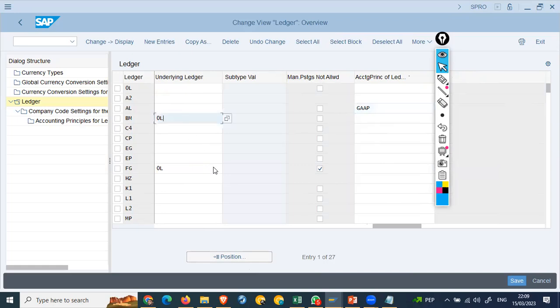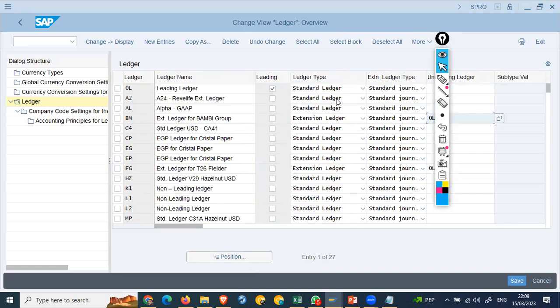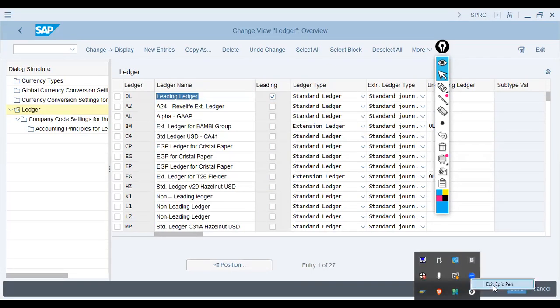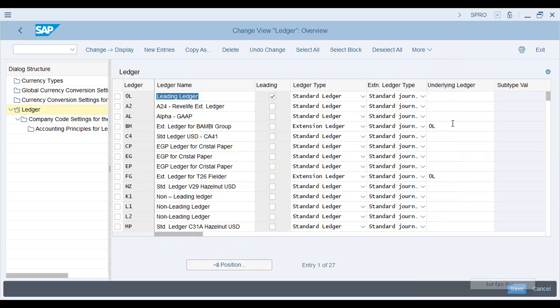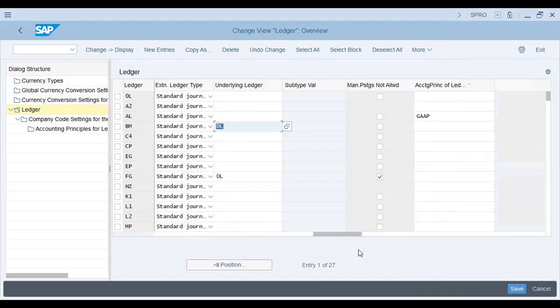If your company or client is reporting in GAAP, but there is a requirement to report in IAS, then we need a standard ledger or an extension ledger. In a standard ledger, accounting principles are attached here. The difference between extension and standard is that an extension is just an extension to the leading ledger because it derives value from the leading ledger or underlying ledger, which can be a standard. So if the leading ledger is in USD, you can have an extension ledger in GBP. It will just copy the entries from the leading ledger and convert them into GBP. So manual postings cannot be allowed. That is an option. Okay.